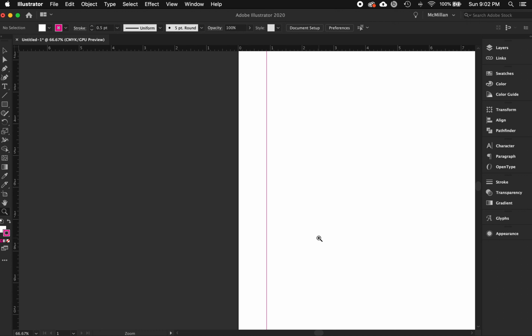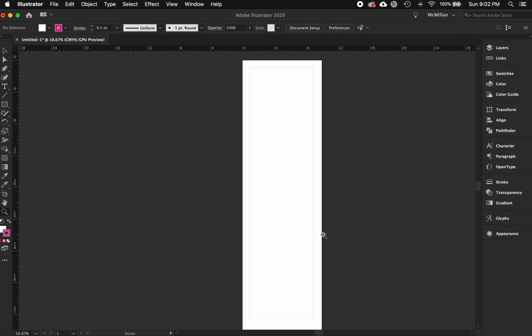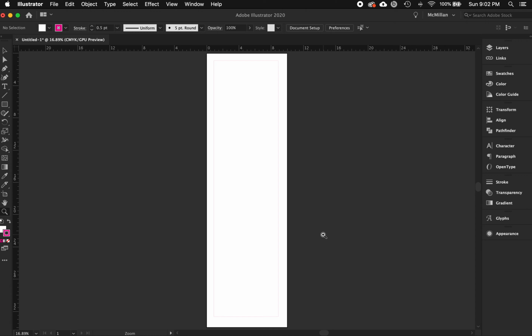I'm going to hold down Option, and that's going to zoom out. You can also hit Command or Control plus or minus to zoom in. And if you get to a point where you're really zoomed in and you just want to get back to your starting point, you can hit Command or Control 0. Control is on the PC, Command is on a Mac, and I'm working on a Mac today.